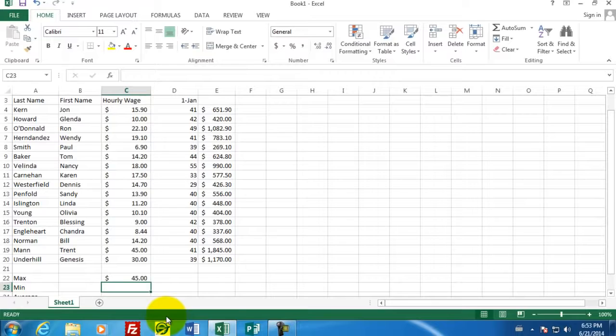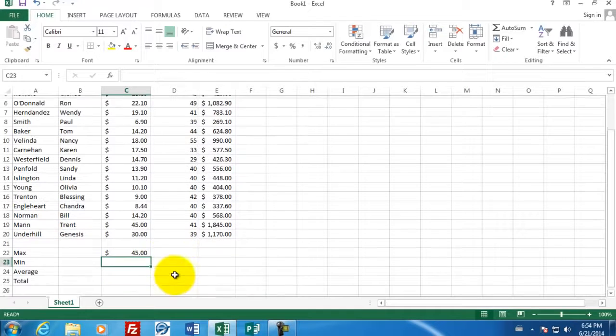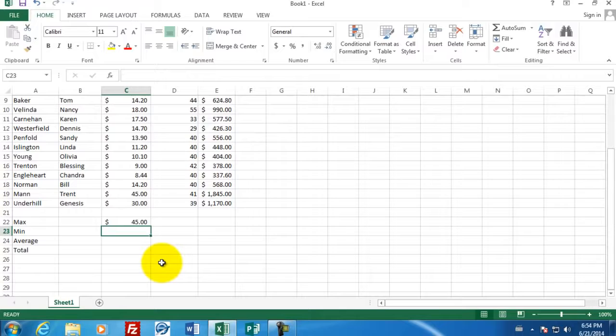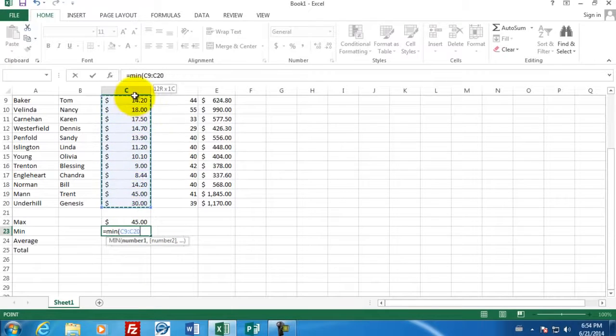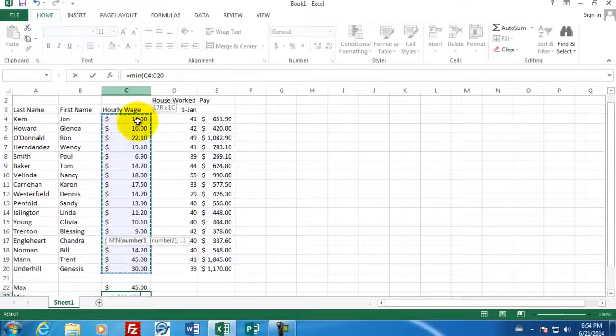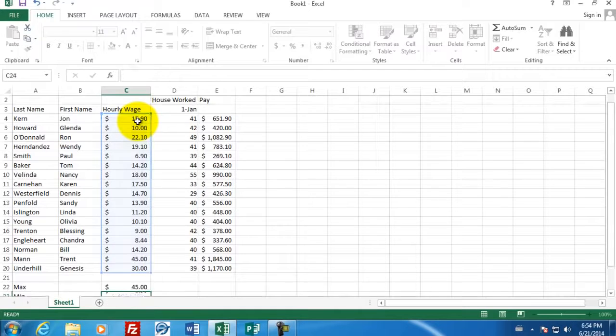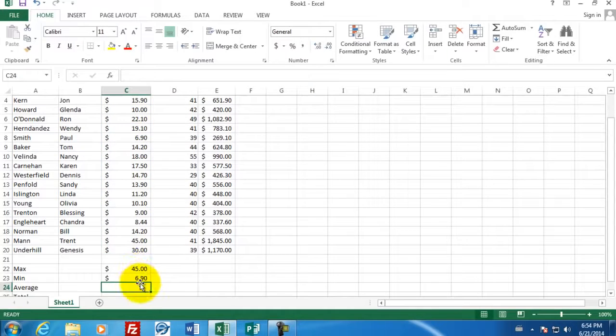So what this will do is give me the maximum of all of these cells. The maximum person is getting $45 an hour. And so you can see in this line here that Trent Mann is making $45 an hour. Now I'd like to know who the minimum is, so I'm going to do the same process. Type equals sign, MIN, open parenthesis, and drag my mouse across a range, and I will tell it what the minimum is after I press Shift and 0, enter, and the lowly person in my office is getting $6.90. That looks like it's Paul Smith.